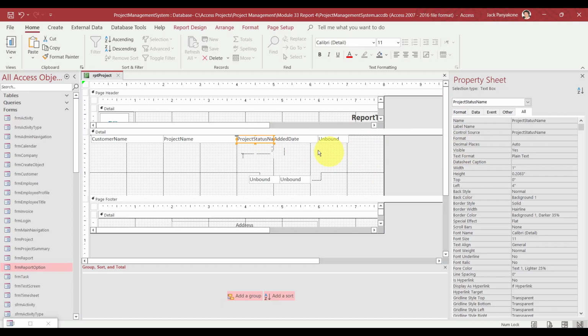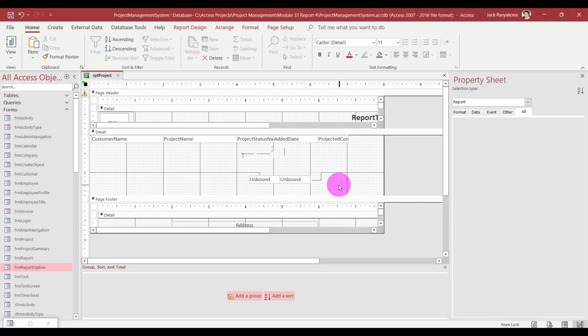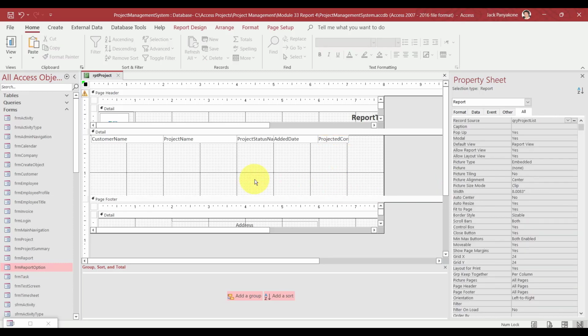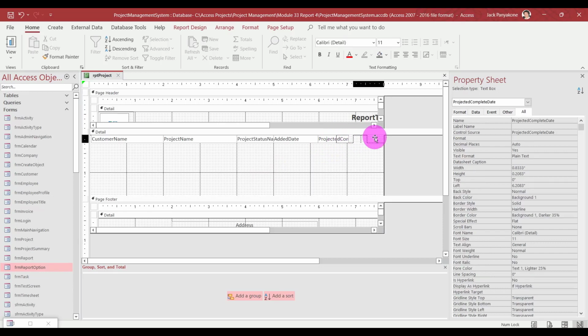Yep. This added date, we're gonna change that to a short date. All right. So that we don't have the time and all that. Let's do short date. This next one. How about status percent complete? What do you think? Added date. Yeah. How about percent complete? So I'm gonna get rid of those two guys. This is the percent complete. That's the added date.